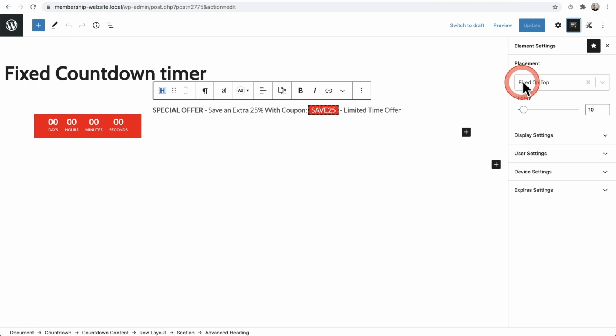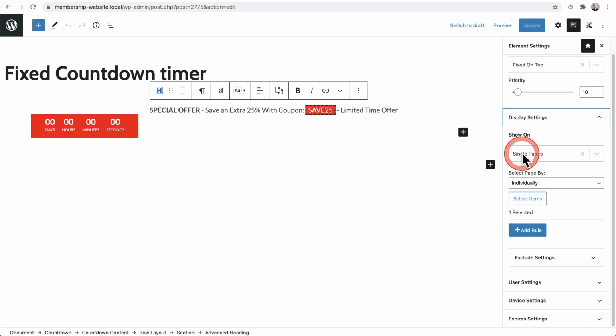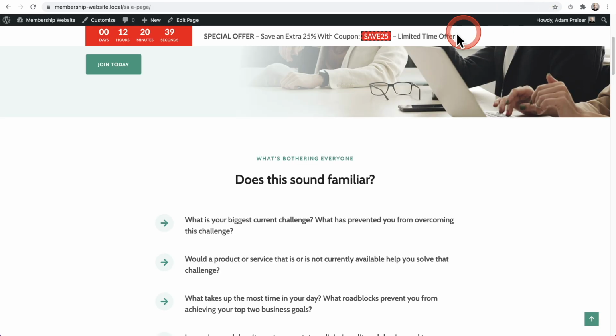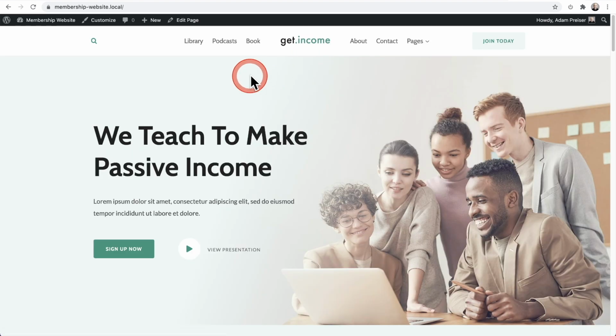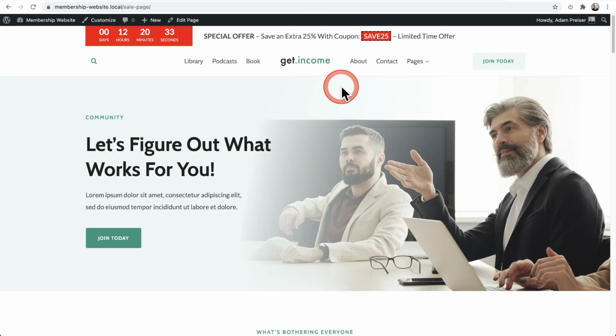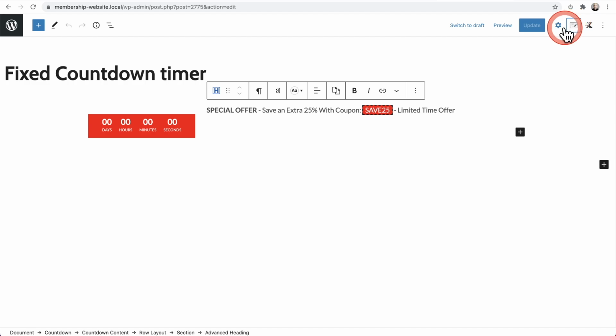So for placement, I have fixed at the top. For my display settings, I have this set to single page and then set to individual. And then when I clicked on select items, I just chose the single page I wanted to just show on. So you can see it only shows on this sales page. So when I'm on the home page, it doesn't show. But then the moment I go to the sales page, there it is. And that's how we set up our element. That's part of the Kadence Pro theme.